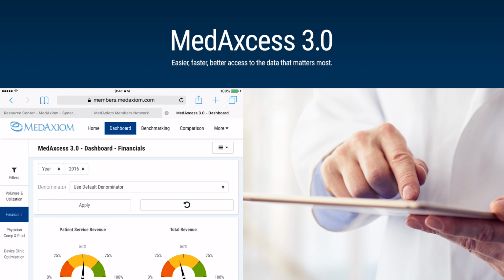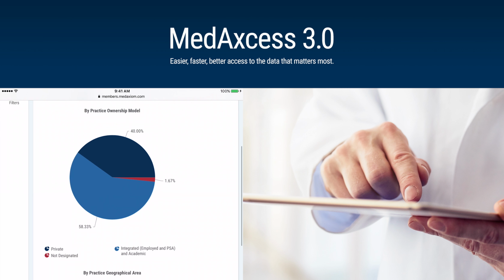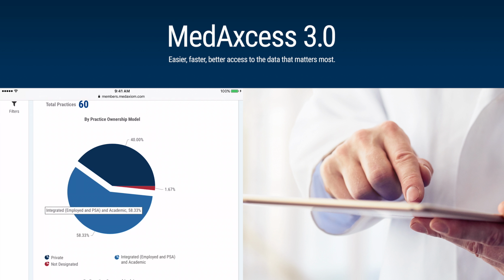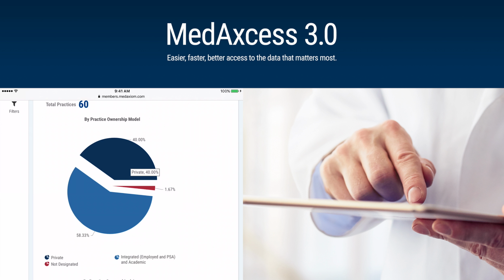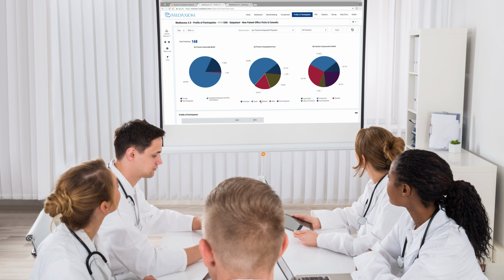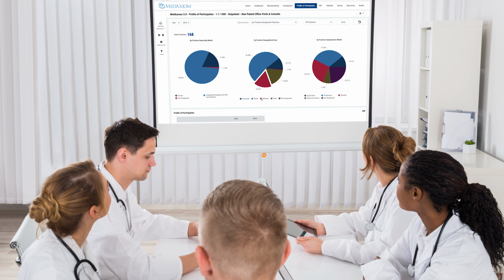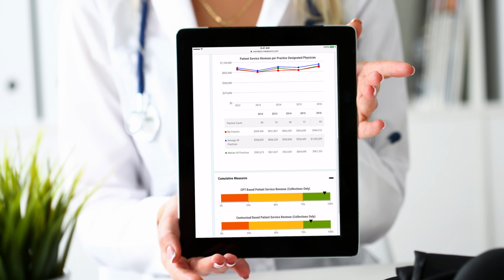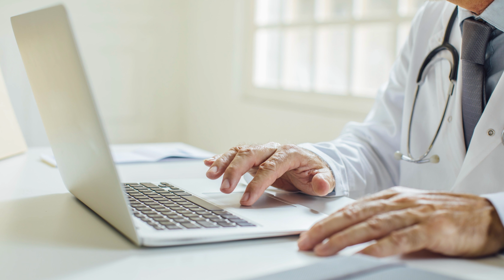Welcome to MedAxcess 3.0. Easier, faster, and better access to the data that matters most. MedAxcess has a new look, feel, and functionality. Best of all, MedAxiom members can now access it from anywhere on an iPhone, iPad, PC, or Mac. Here are the highlights of the new and enhanced features of MedAxcess.